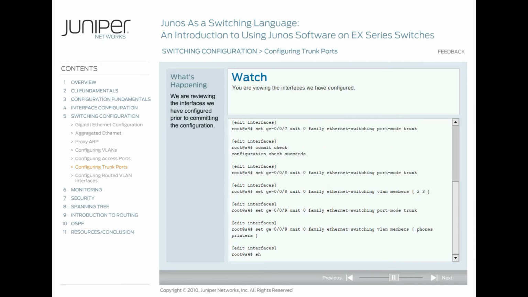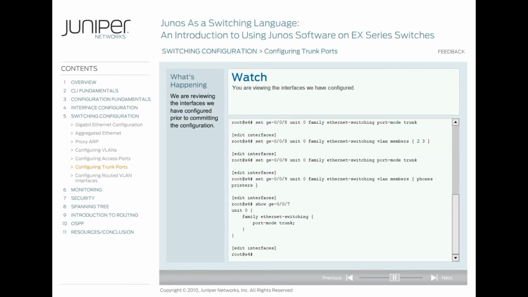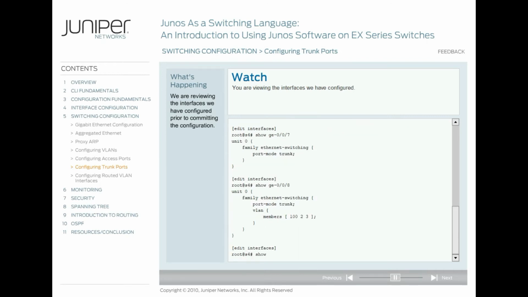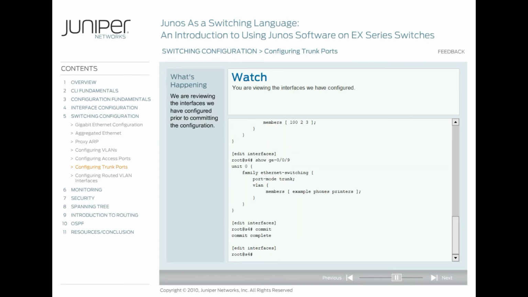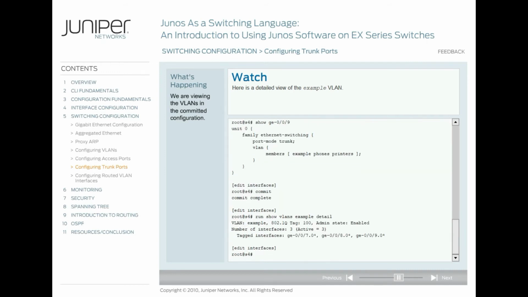Before committing, let's take a quick look at each of the interfaces we have configured. Now we'll commit the configuration. After committing the configuration, you see that these interfaces are now all listed as tagged interfaces for all three VLANs, that is, trunk interfaces on which a tag is being applied for this VLAN.